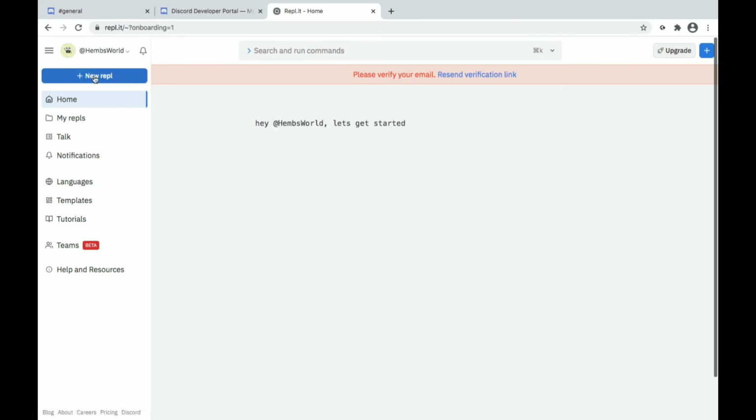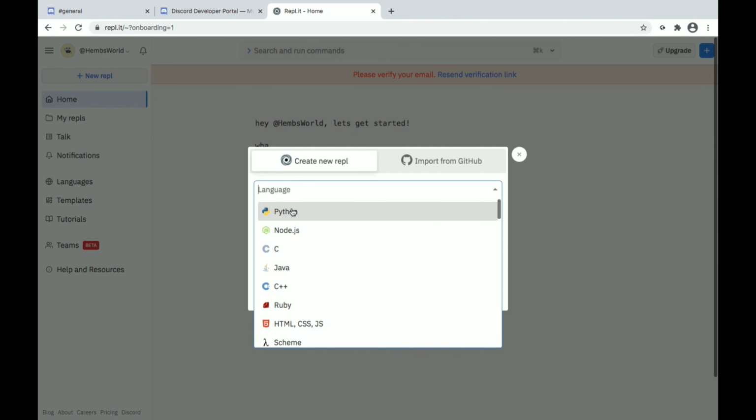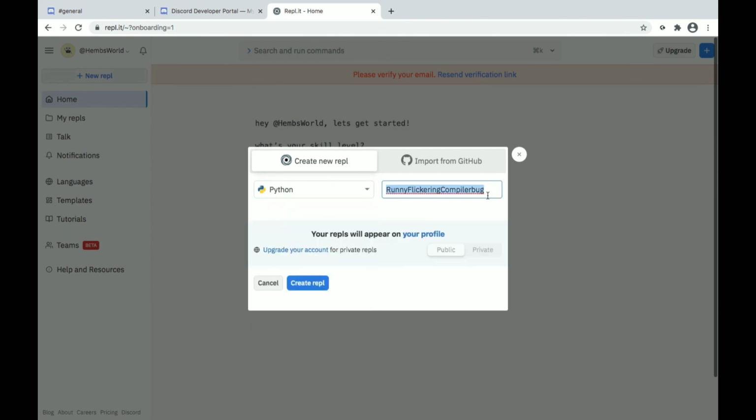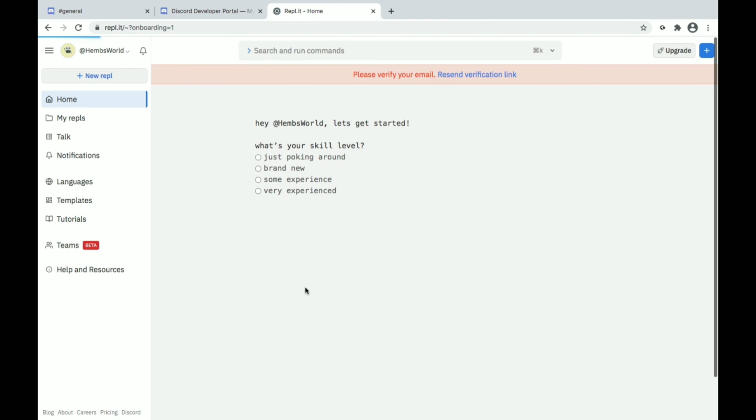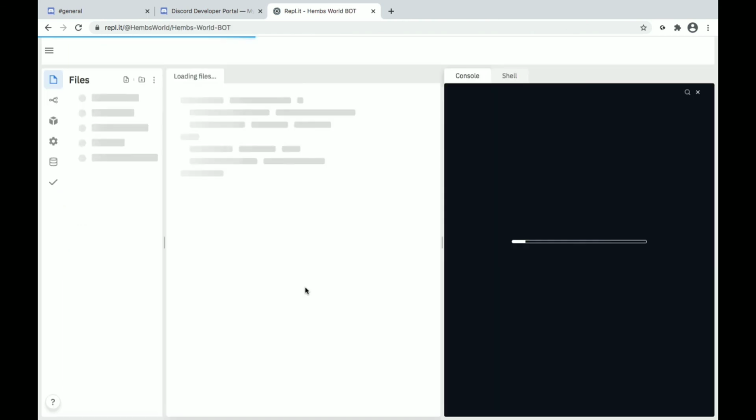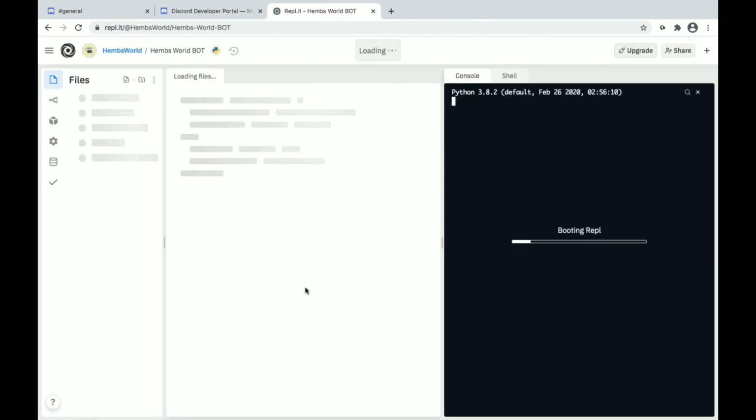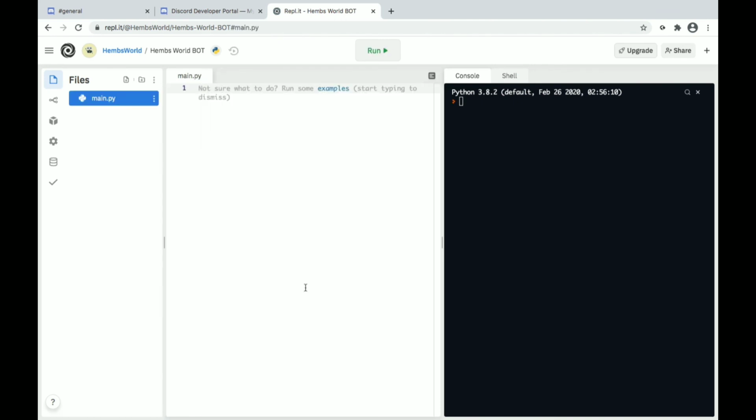Let's make a new REPL. And we're going to do Python. And we're going to name it Hems World. And we're going to create it. So now, as you can see, we've got this code up and running, but there is absolutely nothing there except main.py. This is the very important file, because this is, as the name suggests, our main system.